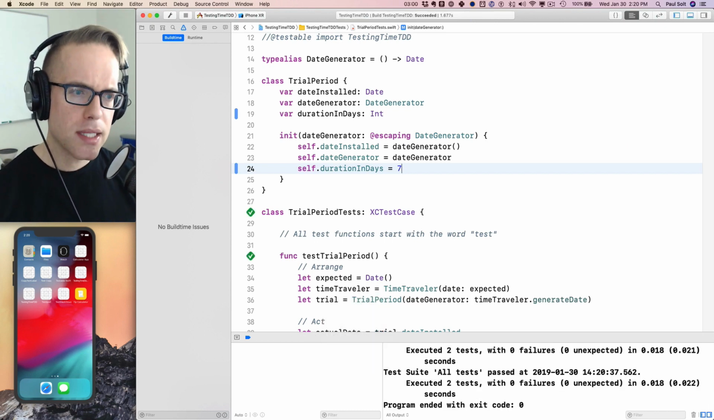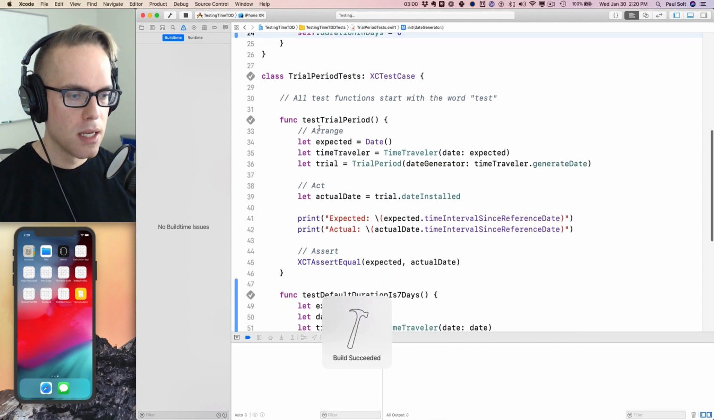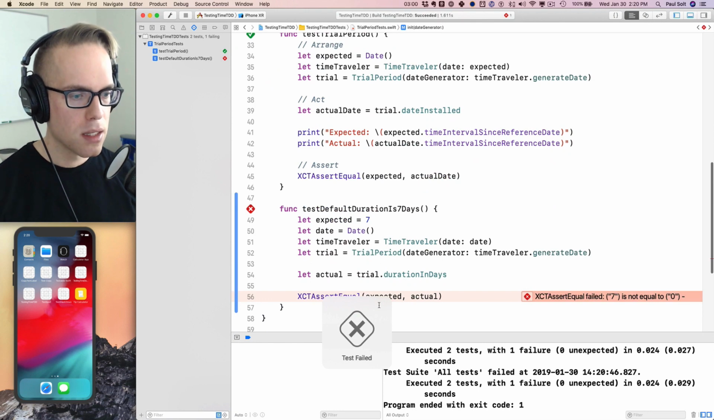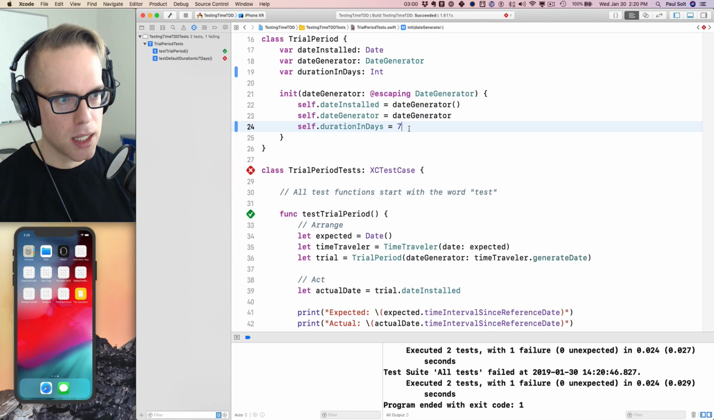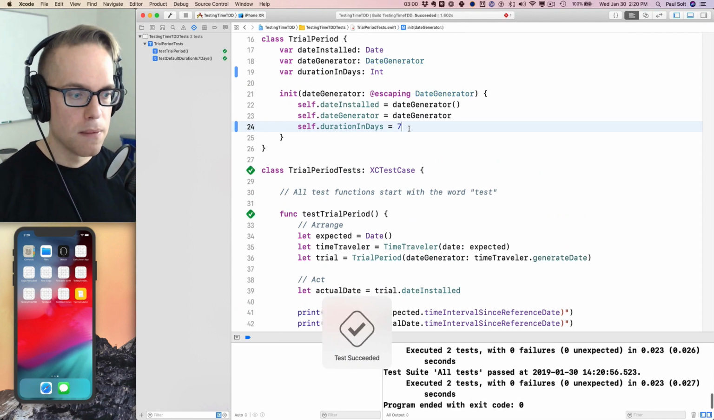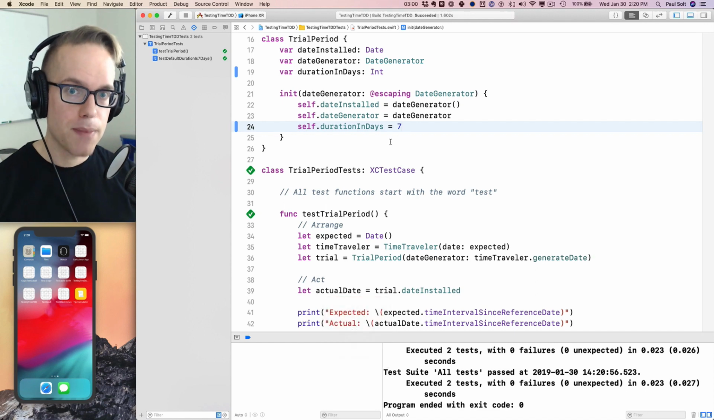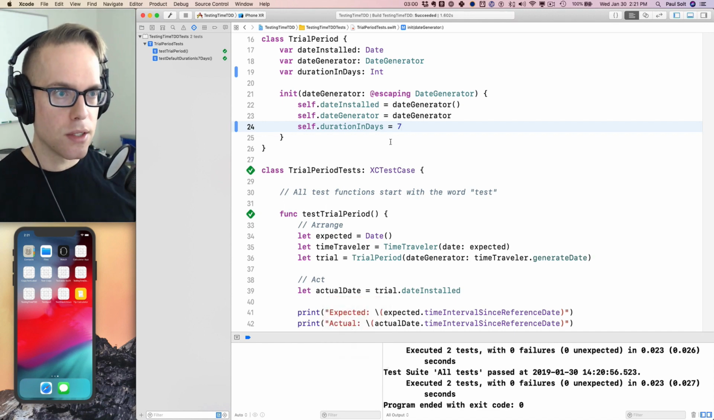But actually, I want the test to fail first. So let's make sure that this is set to 0. And we'll go ahead, run the test. And what we should see is red. So that's test failure. And now let's make it pass again. We'll do Command U to run our test, and it succeeds. So we've passed the test. Now we're in the refactor stage. Is there anything we can do to clean this up?